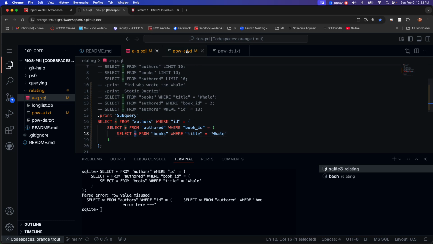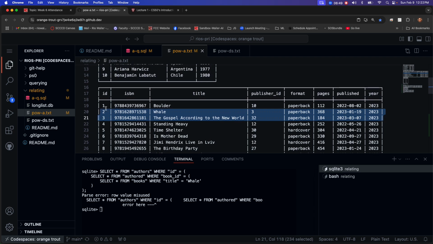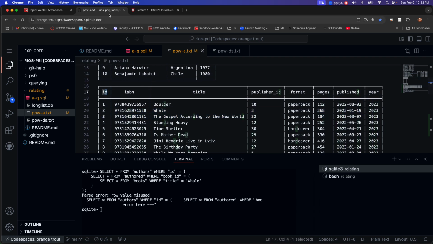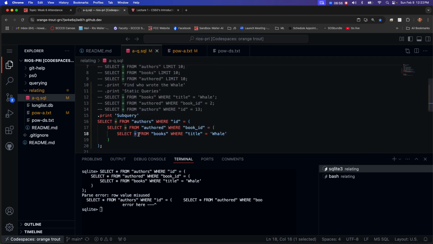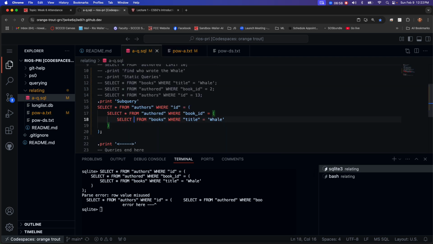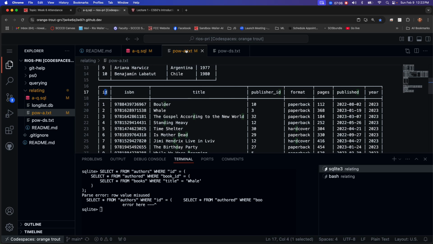Let me show you that just so it's a little more clear. Is this ID right here? I only needed this column to come back. So let's do that. Instead of bringing everything back, let's do the ID. And in the authored, instead of bringing everything back, what do we need? Again, look at the table.